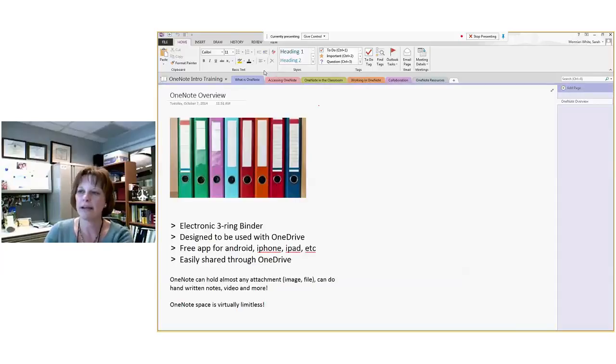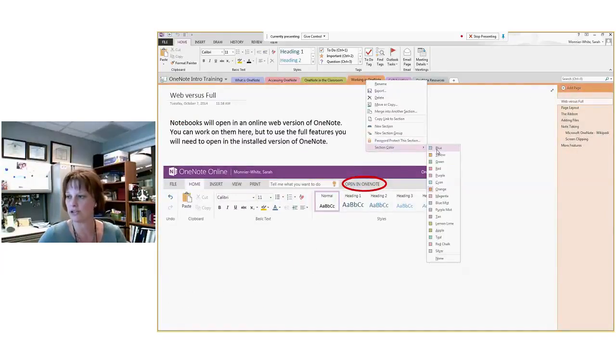Again, we compared it to a binder. Across the top, I have my binder tabs. As a teacher, if you ever tell your kids, go out at the beginning of the year, I want you to buy 8 or 9 tabs for my class. This is what you see across the top. I can color code these. You can choose your color. You can right click and you can change your section colors.